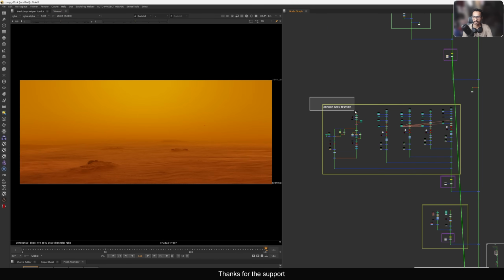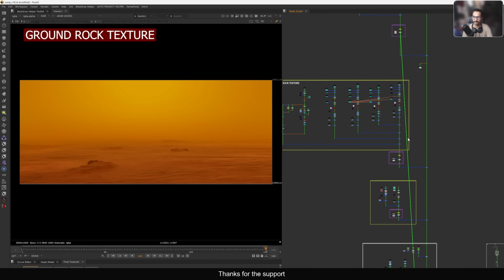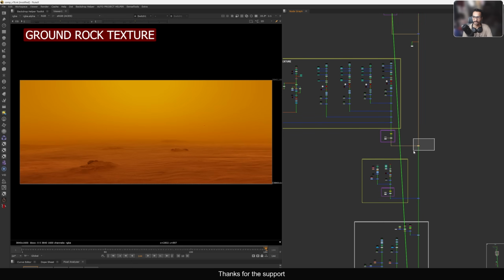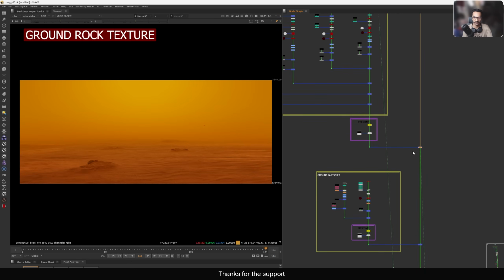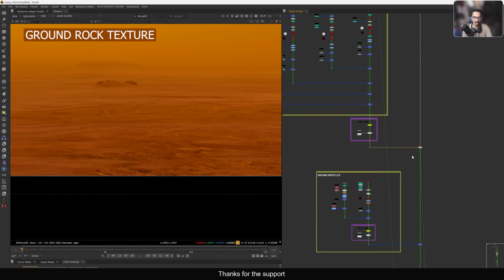Now we have this first backdrop called the ground rock texture, and let me just view this one here. In this one, you can see we are adding this ground detail. If I go to the first frame, you can see on this side we are adding this ground texture. At the end it will look good, but let's see the pre-comp.